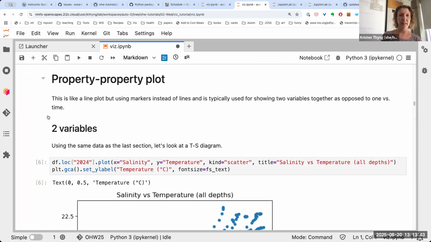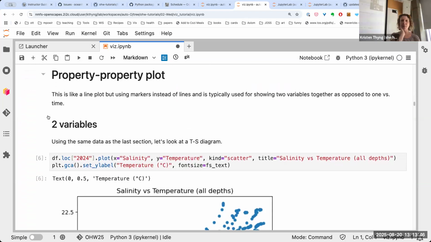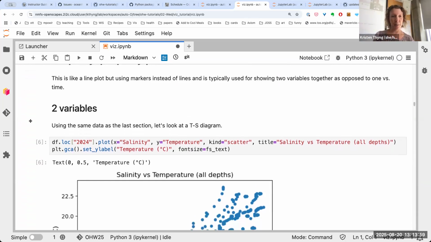Okay, scrolling ahead. So the next section, I'm talking about property plots: 2, 3, or 4 variables is what I'll talk about. So just be thinking about data sets that you're interested in, maybe, and which of these might apply.